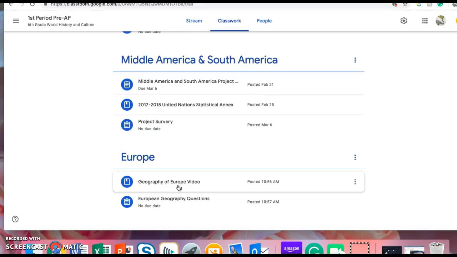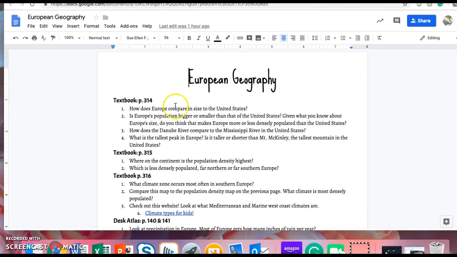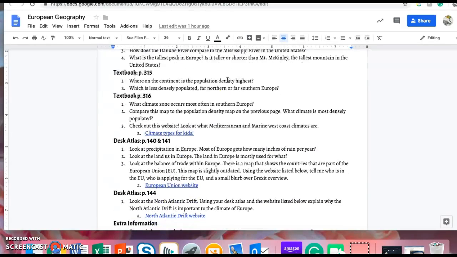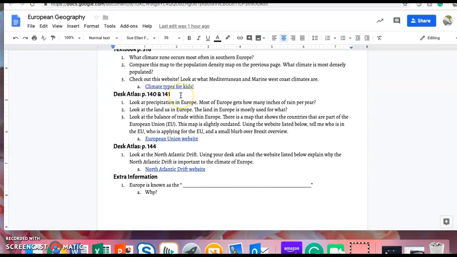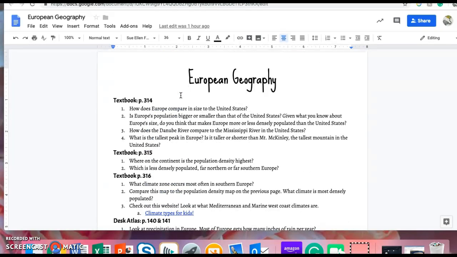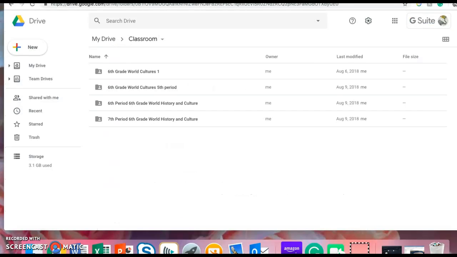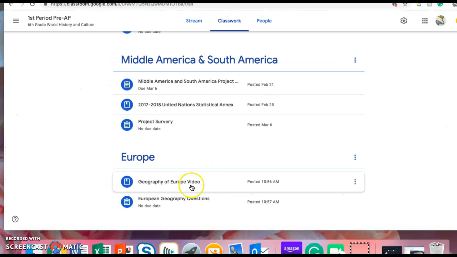So you need to fill out the map using your textbook. You will get a copy of that from the sub. Two, you're going to answer the questions on this page using your textbook and a desk atlas. I've given you the page numbers. And then from there, you're going to go listen to the video. So you can find the video and the questions. Questions are in your drive. Video is on Google Classroom.